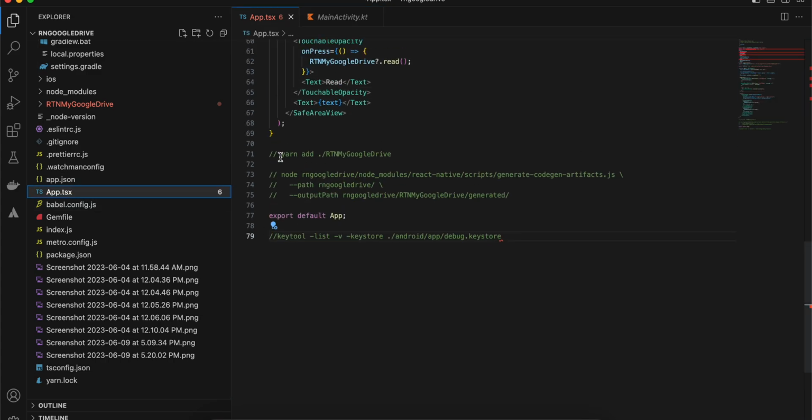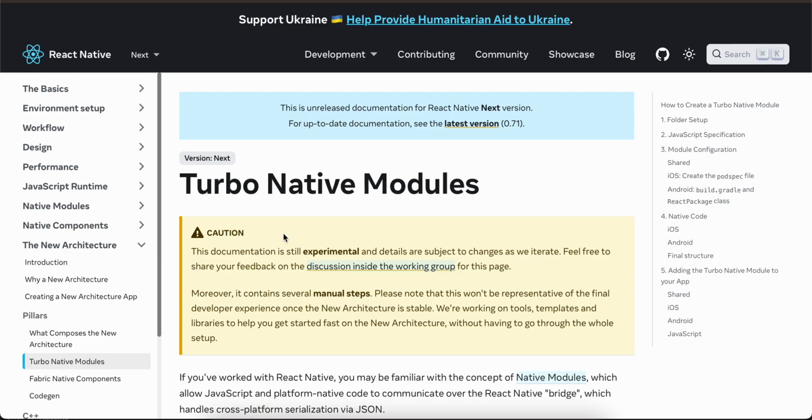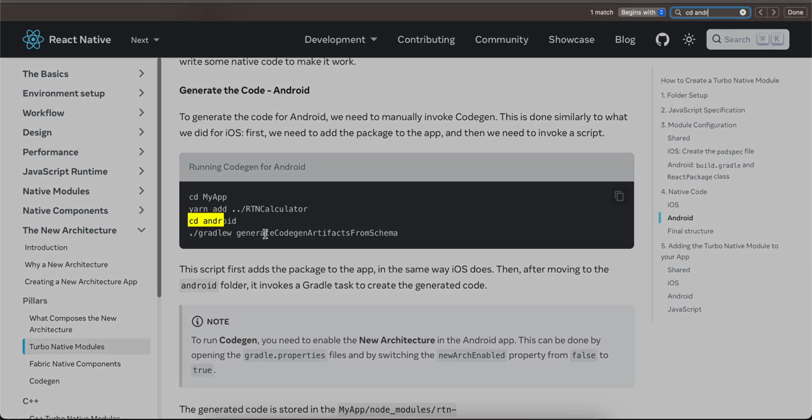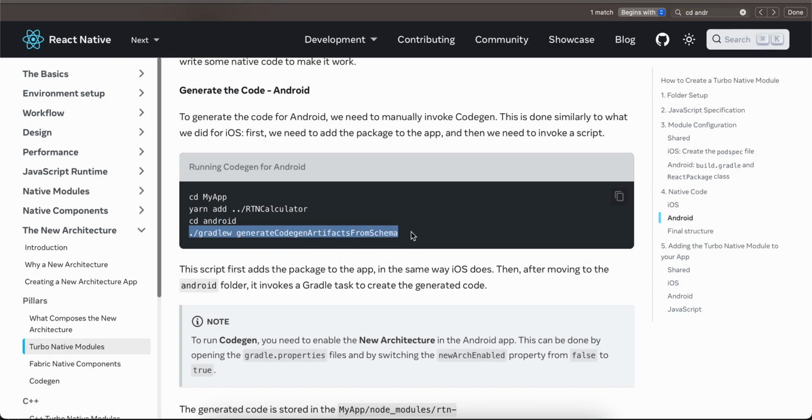First of all, open your terminal and run this. Next you have to do cd .. so it will move outside your React Native project, and you have to run this command. The only thing you have to change is the project name. My project name is RN Google Drive, so here I am using RN Google Drive, but change it to whatever you have, and this will be your folder name. Next, cd to your main Android folder, so cd android, and you will have to run this command. This will do codegen for your turbo module.